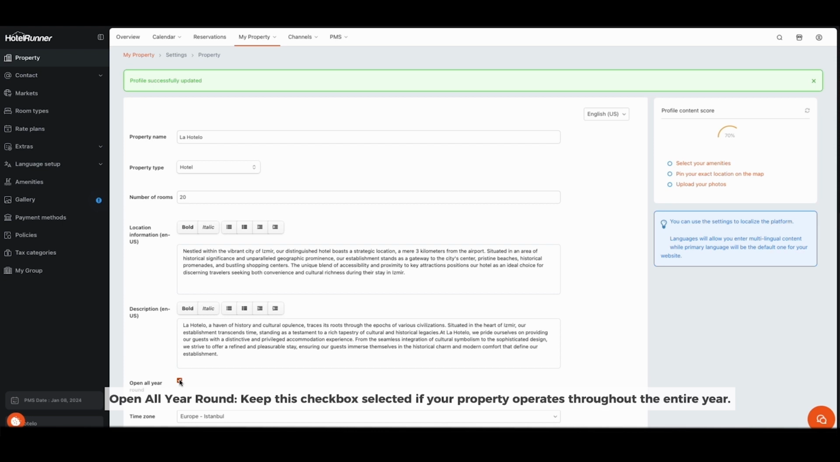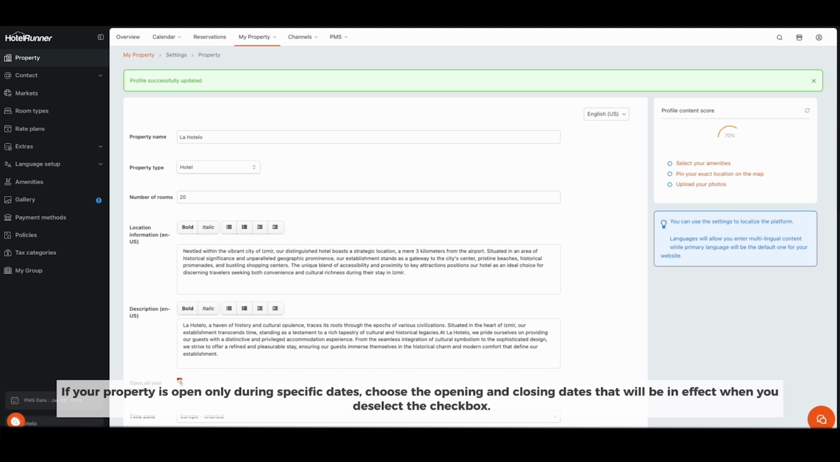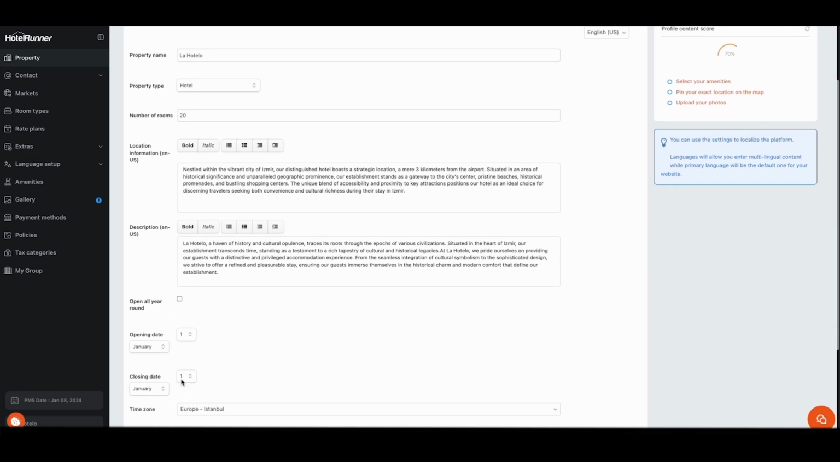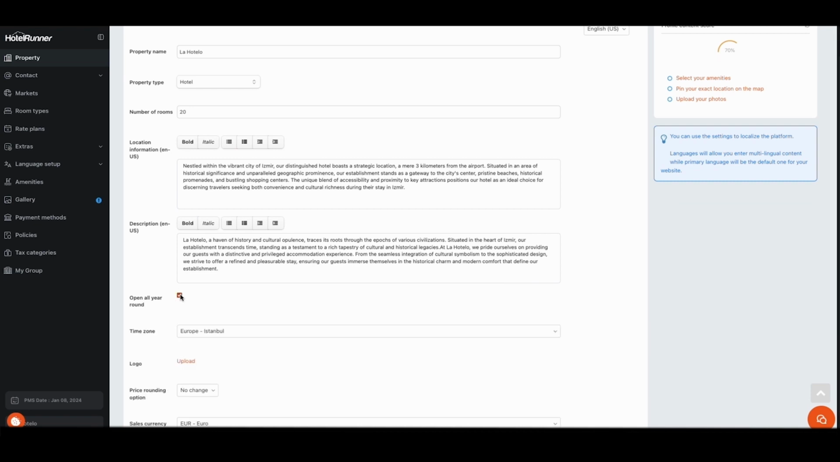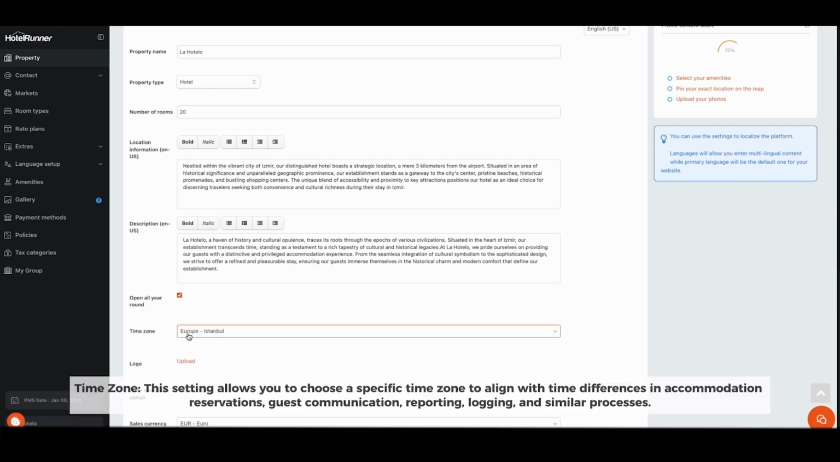Open all year round. Keep this checkbox selected if your property operates throughout the entire year. If your property is open only during specific dates, choose the opening and closing dates that will be in effect when you deselect the checkbox. Time zone. This setting allows you to choose a specific time zone to align with time differences in accommodation reservations, guest communication, reporting, logging, and similar processes.